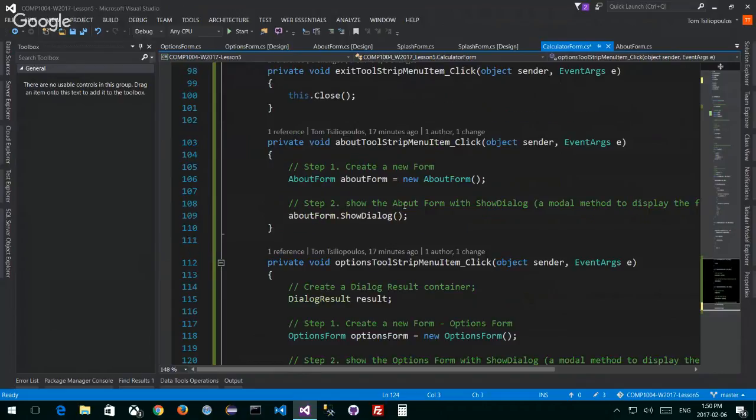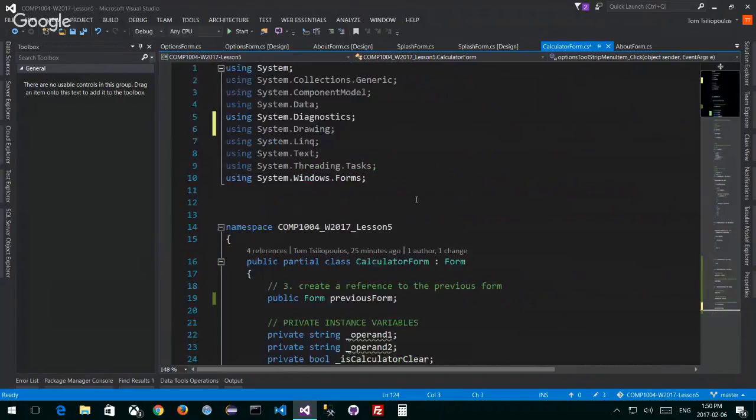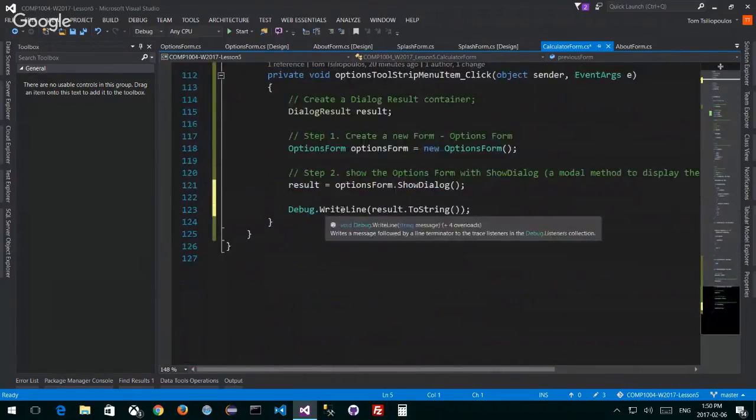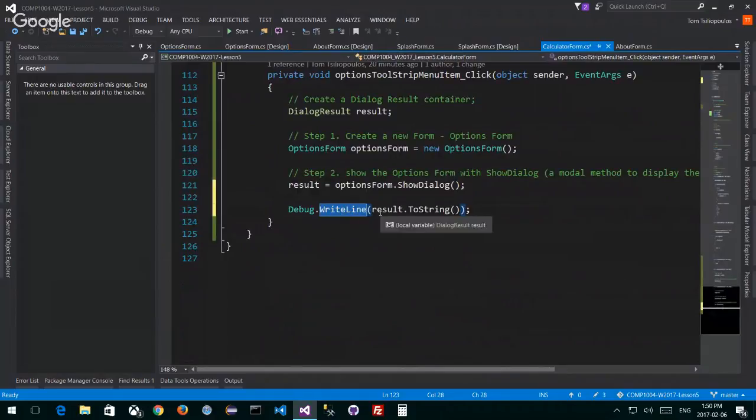What this does is at the top of the form, it includes another using statement. Remember we talked about what using statements are. They include additional libraries into your code. So I'm including the diagnostics library, so I can do a Debug.WriteLine. What WriteLine does is it'll write to the output window whatever string result I want, which is good debugging information.